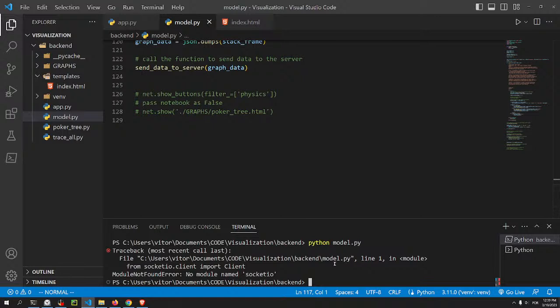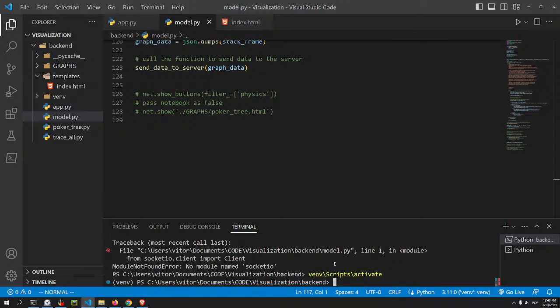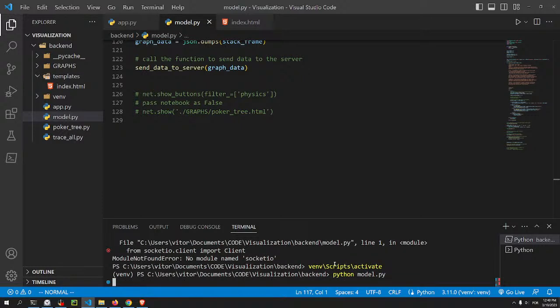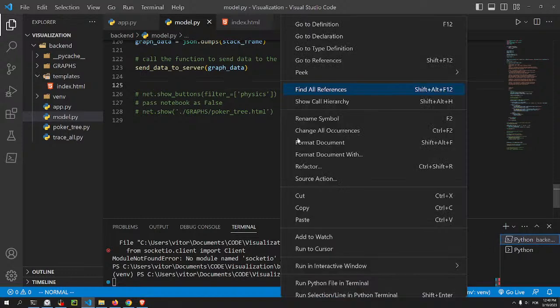Oh, I forgot to activate the environments. It's weird that it didn't activate automatically. I guess it doesn't activate. It only activates when you run the script. And I'm used to running the script directly from here.